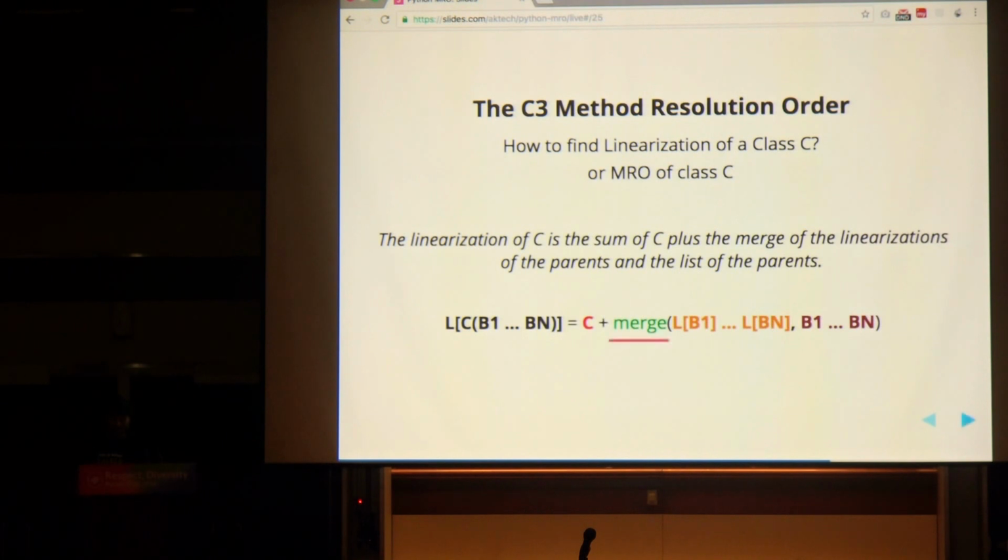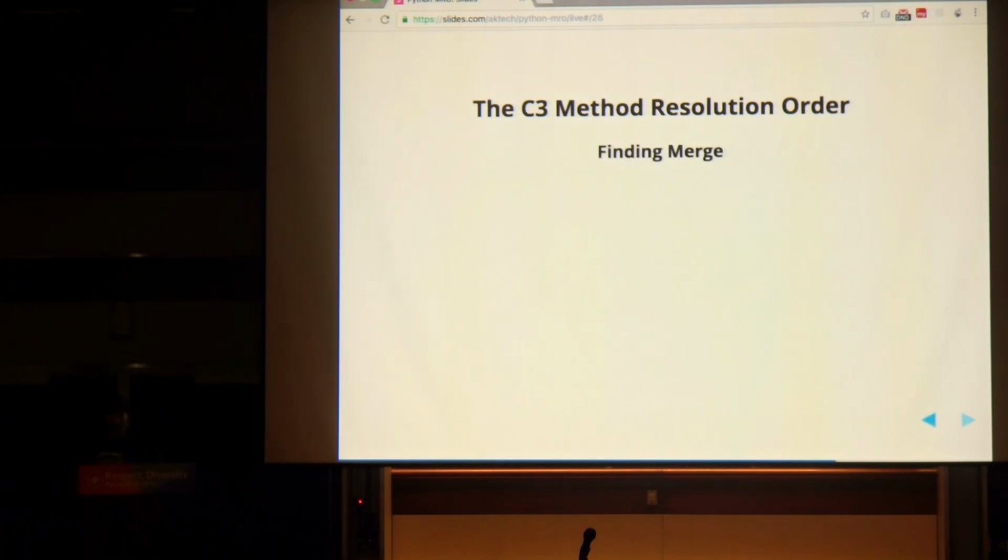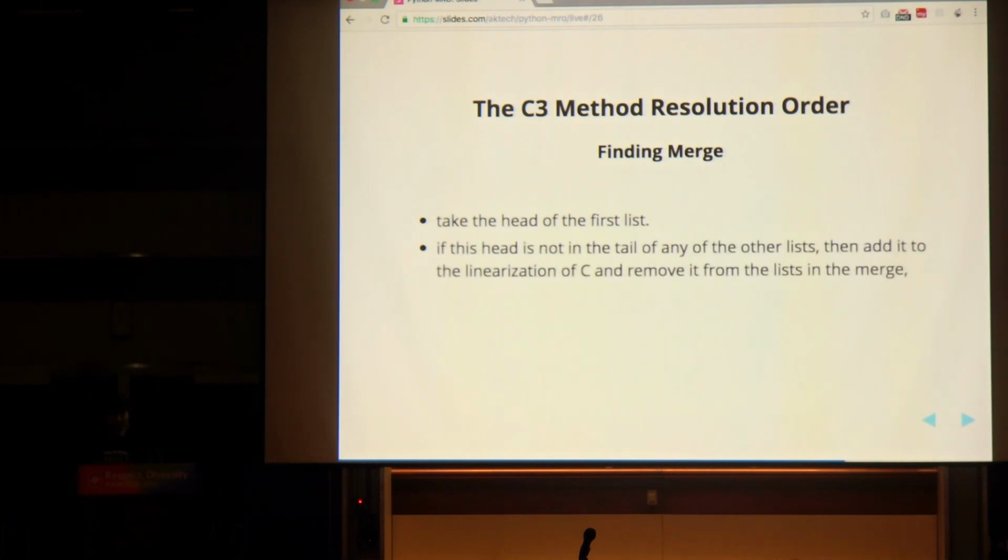Now we have defined a term, merge. So what is it? I'll explain how to find the merge, and things will be more clear when I show an example. Just showing the formal definition of merge: first take the head of the first list, the first class in the list, and if that head is not present in the tail of any other list, then add it to the linearization of C and remove it from the lists in the merge. Remove all of its occurrences in the lists.